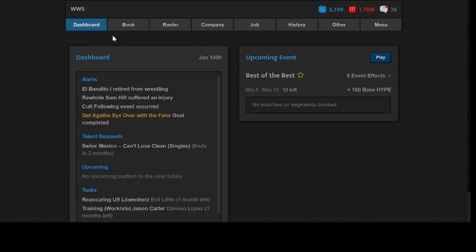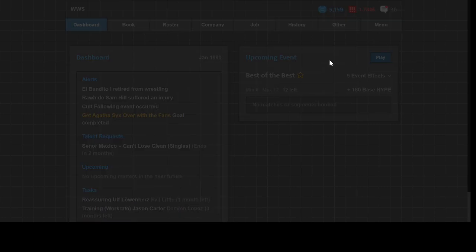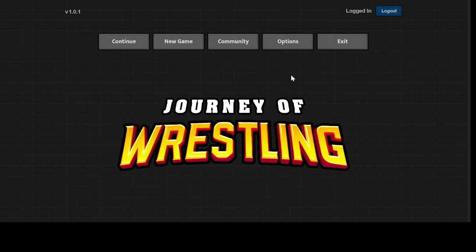And there we have it, the entire how to use the dashboard of the Journey of Wrestling user interface. I hope you found this useful. Oh, there's one final one you need to use, and that is the menu, which gives us the menu buttons.